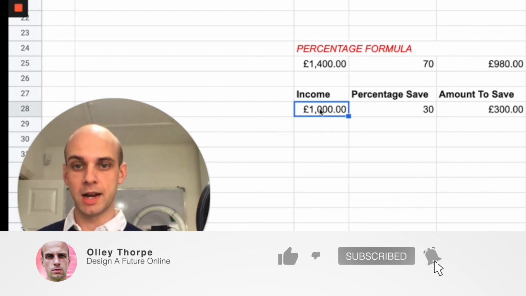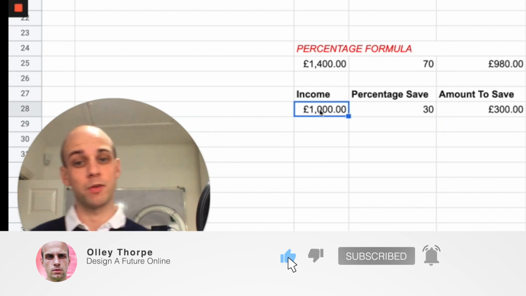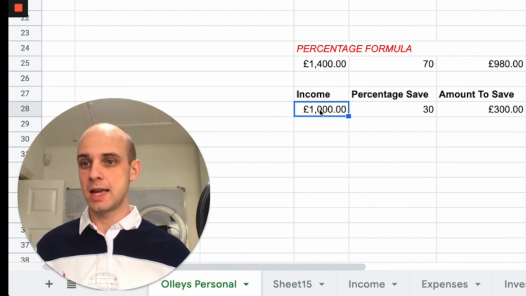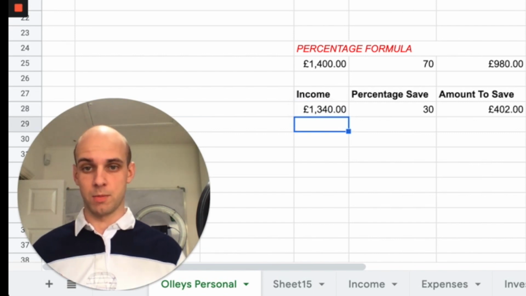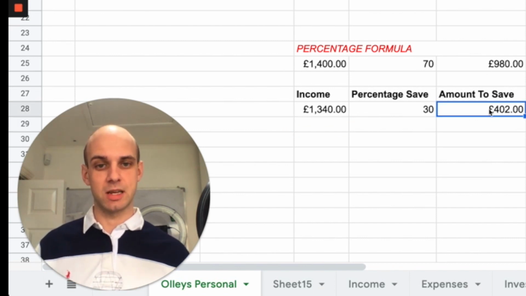Now let's do a different number so we can see what the 30% is on a different number. Let's say, for example, your income is a little bit different to this. Let's say it's 1,340 per month. You can see how that's different, and now you can see how that changes the percentage here.